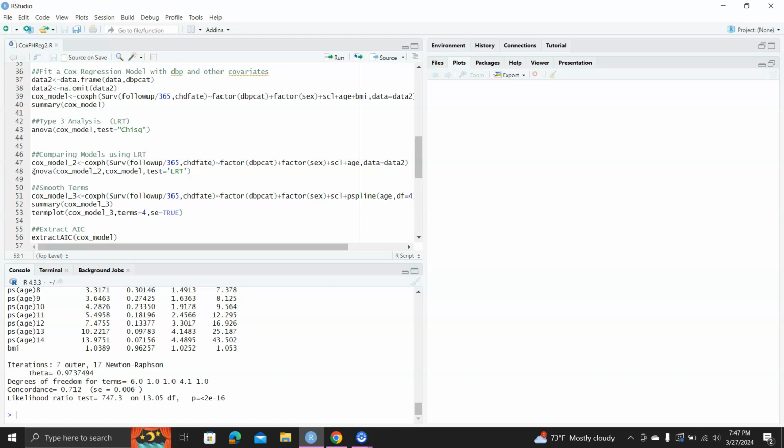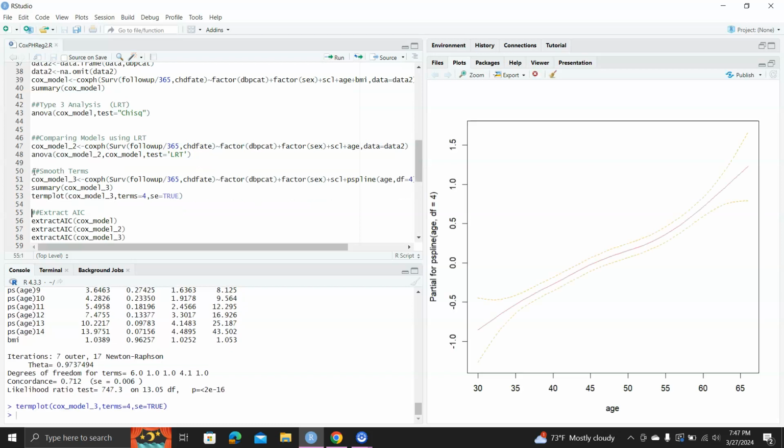And we can plot the relationship between age and the dependent variable. Here we can see this relationship, even though it has some curvilinear shape, it is very slight. Overall, it still looks like a straight line, right?